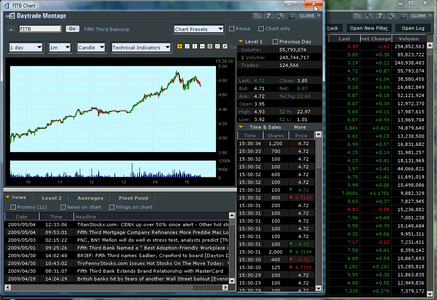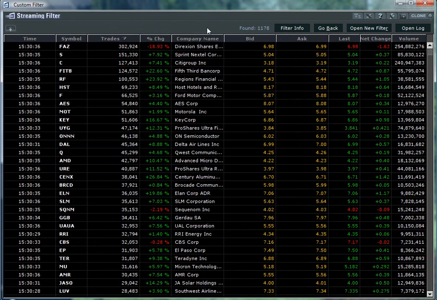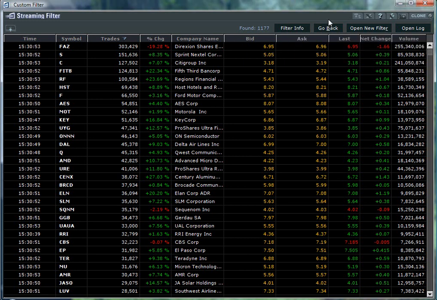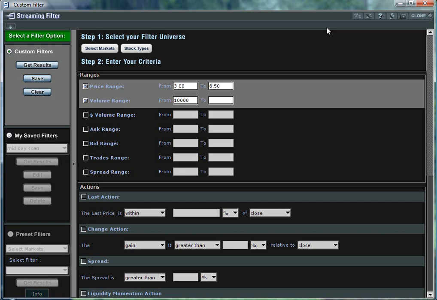We'll close this out and then talk a little bit more about the streaming filter. The tabs up here on the very top, the filter information. In case you forgot how you set it up or what exactly you're looking for, simply click on filter information and it tells you what you're looking for. You're scanning these markets, these stock types, from this price range and this volume range. If you don't like it, simply click back. Maybe it found too many stocks and we only want to find a smaller range.